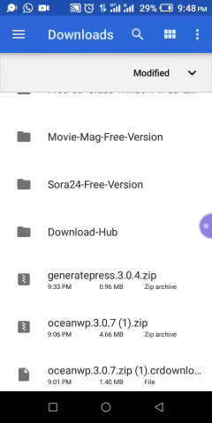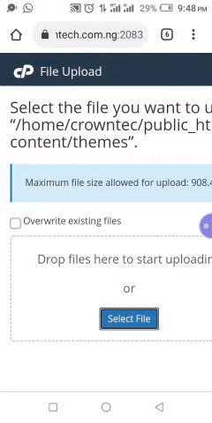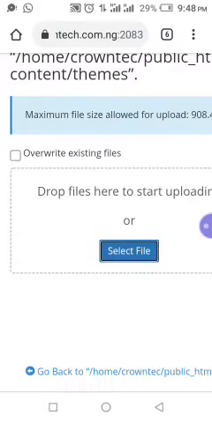These two are WordPress themes I downloaded from wordpress.org. You can download from WP local. For the purpose of this practical, I just downloaded these. Now let me click on the first one. Now I'll show you how it will work. Now we wait for our file to upload.